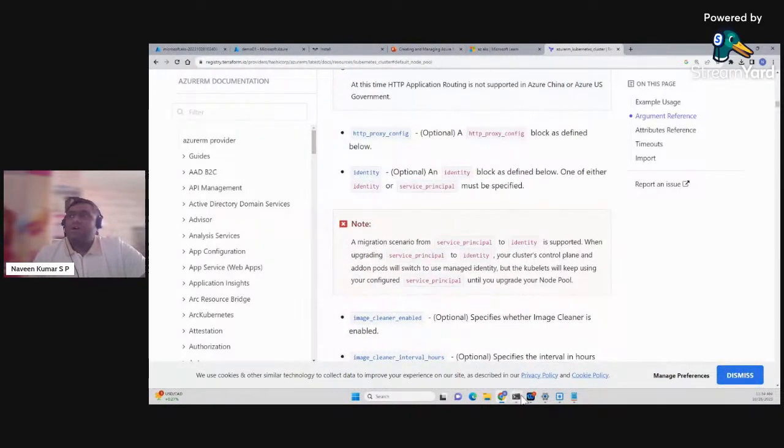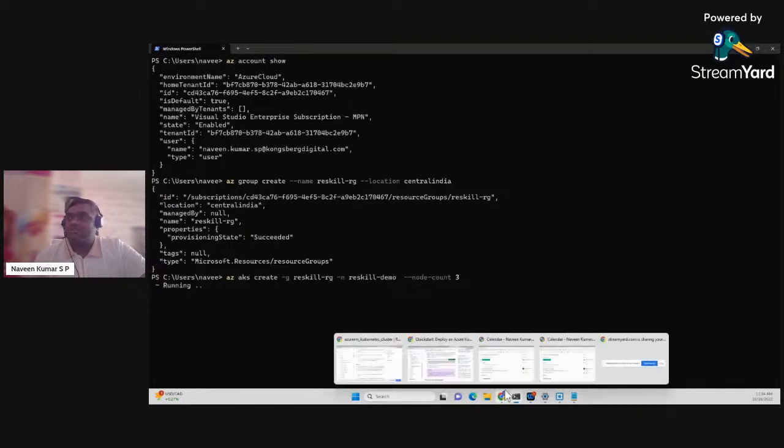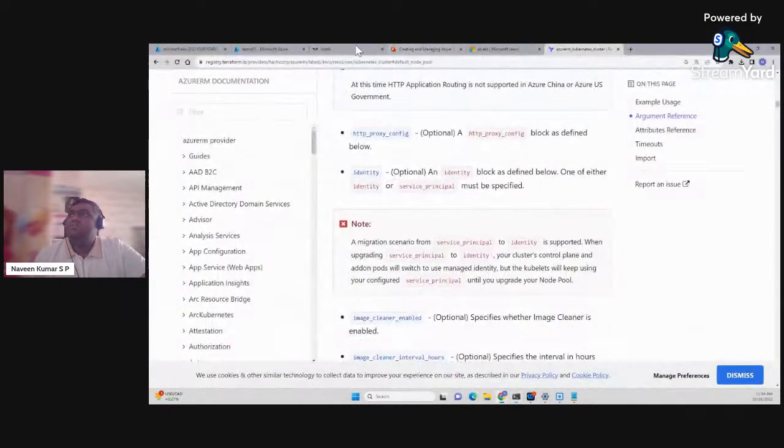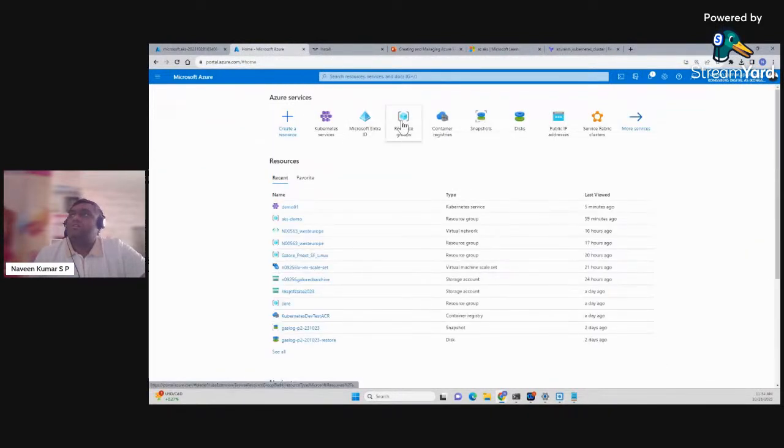So here is where my cluster is being created now. I'm running a 3-node cluster called Reskill demo, and Reskill RG is the resource group. Let me just show you out here in the resource group section.